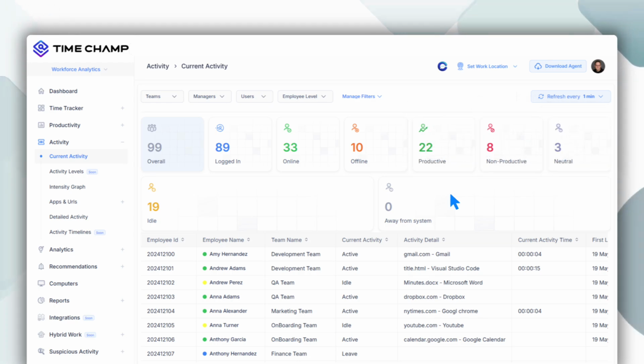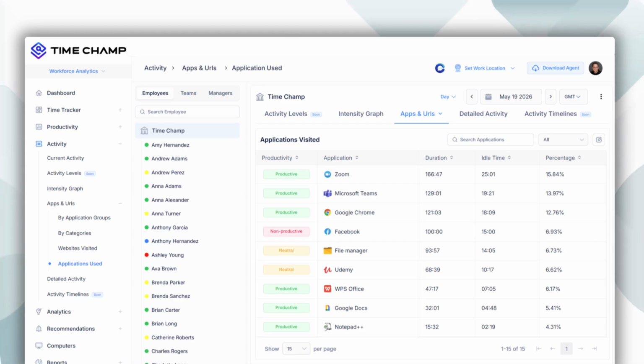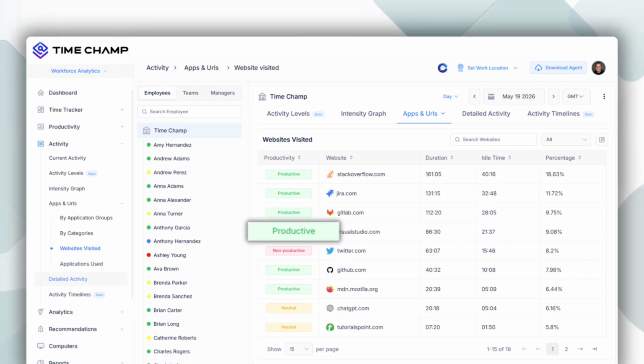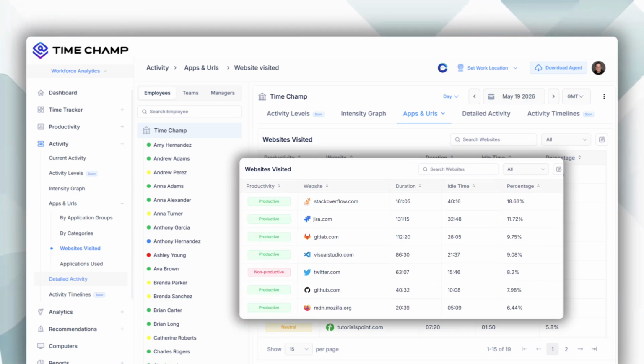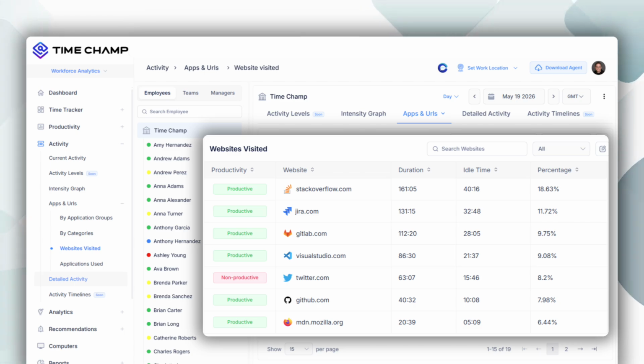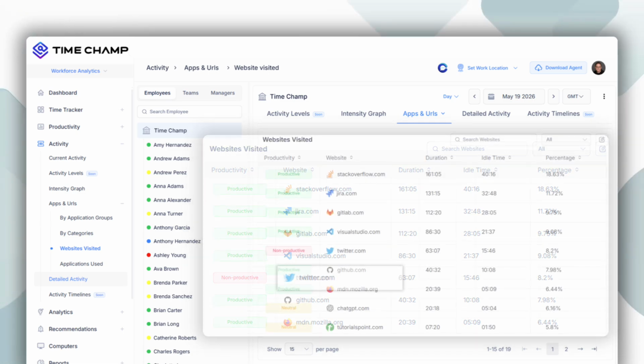This productivity is measured based on the apps and websites your team uses. You can label them as productive, non-productive and neutral based on how they align with your workflows. The best part is that you can see which apps and websites your employees are using and how long they are staying on each one. See which tools your team uses the most or barely touches. You can also spot who is wasting time on unproductive apps.